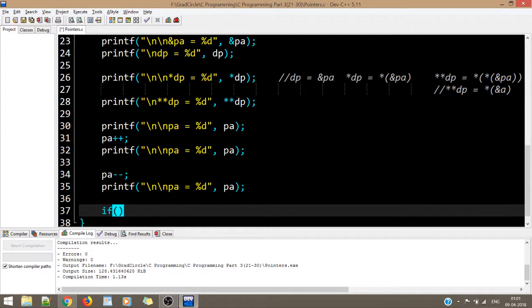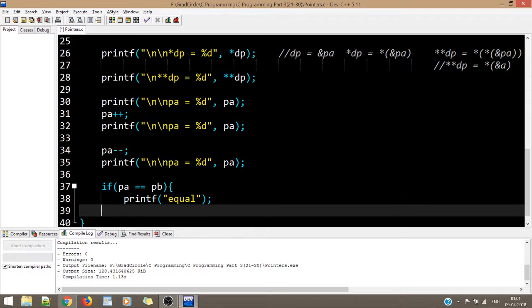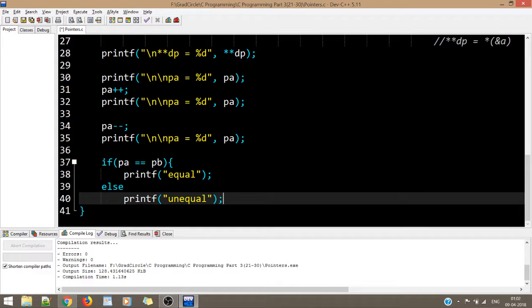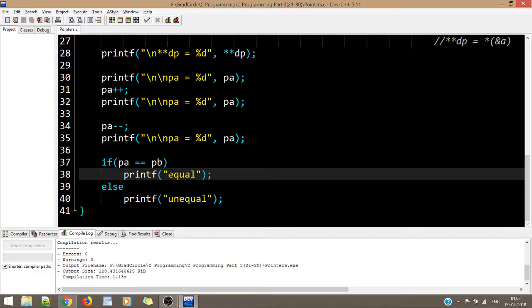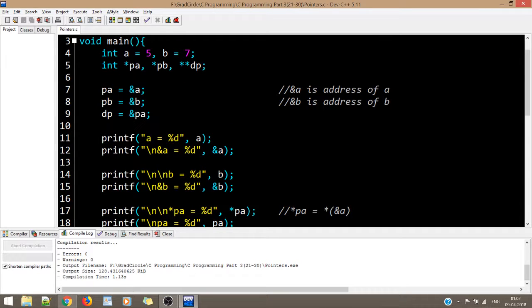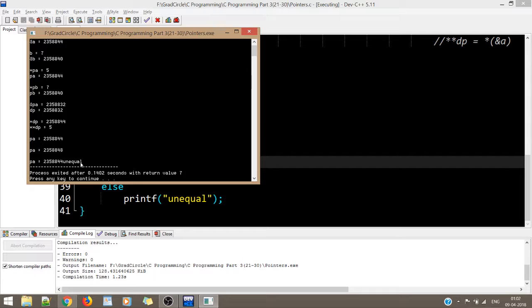Okay. Now, if PA equal to PB, printf equal, else printf unequal. It is pretty obvious that the value will be unequal, but I'm showing it to you just for the sake of completion, because obviously the address inside PA and the address inside PB cannot be the same, because PA is holding the address of variable A and PB is holding the address of variable B, so it can never be the same. So let's run the code and we'll get the output as unequal. That was pretty obvious.